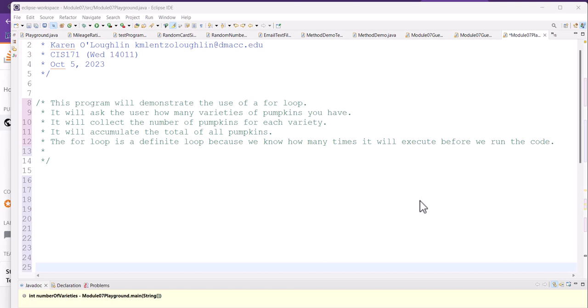In this video, we are going to demonstrate the use of a for loop, and we are going to use an accumulating variable to calculate the total number of pumpkins in our pumpkin patch. So we'll prompt the user for how many varieties we have, and then prompt how many of each variety we have, and it will accumulate the total of pumpkins.